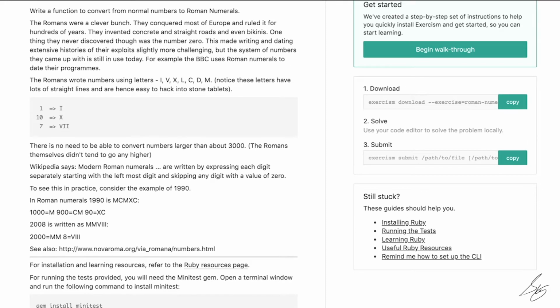The Romans wrote numbers using letters, I being a single digit. I is 1, V is 5, X is 10, L is 50, C is 100, D is 500, and M is 1,000. They show an example here: for 7, you take 5, V, and add 2 ones. That equals 7.